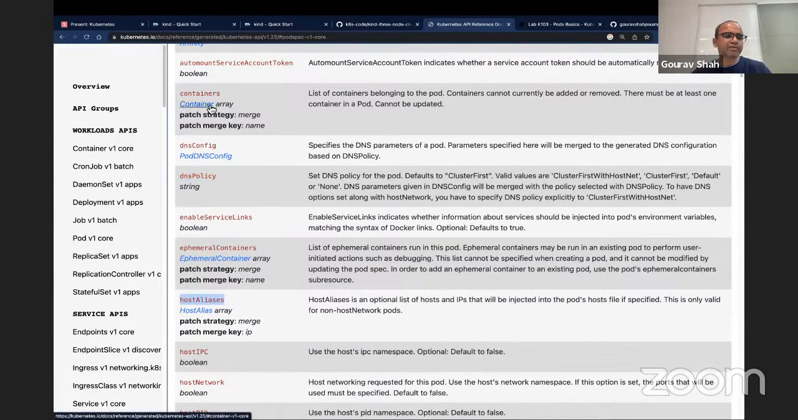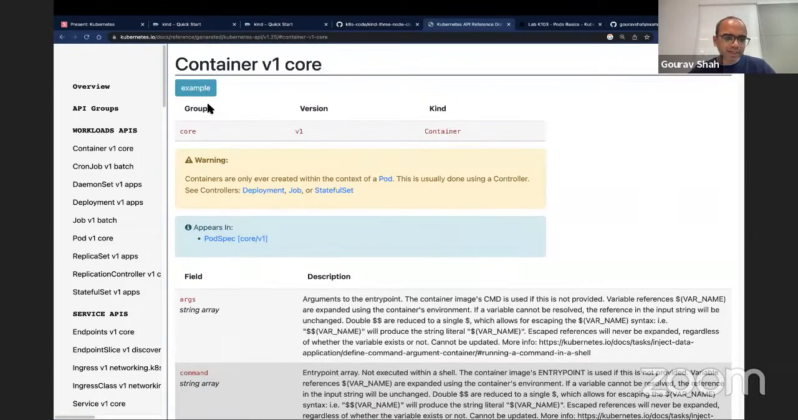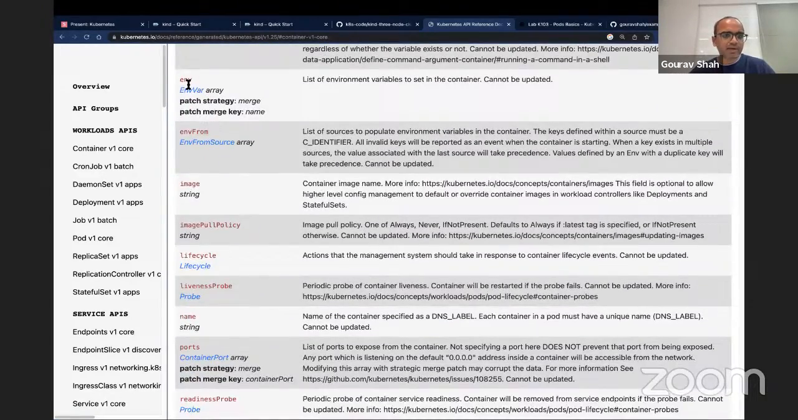So the next thing that comes to my mind is containers, and containers is obvious because applications are ultimately run with containers. Containers have the environment. So if I go to the container spec and look up here, I have a couple of different options here, env and envFrom.